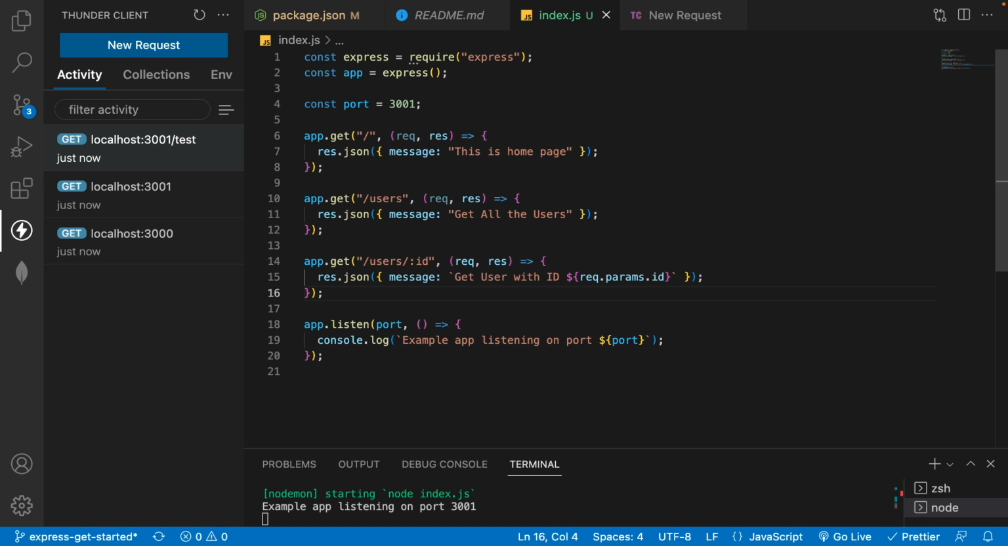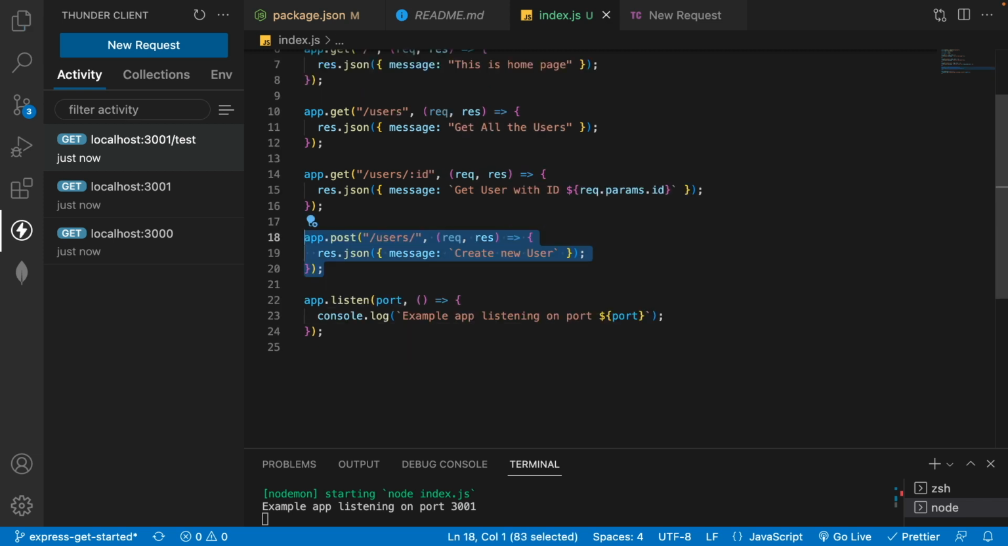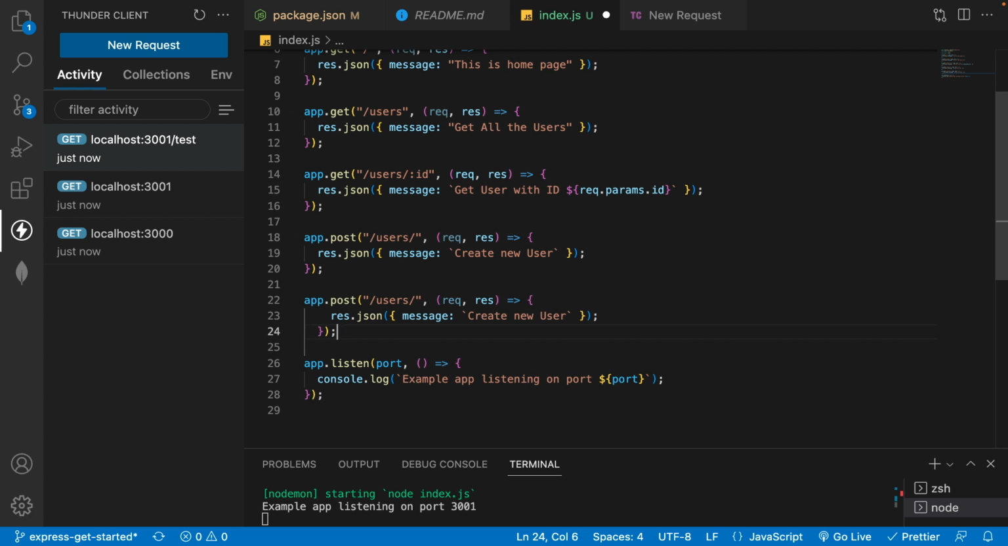So if I want to set a post route, what I will do is I'm going to have the post here, and it will be post to the users. And in this case I'm going to have the create new user. Then if we want to use the put route, so if we want to update the user, then in that case we will have the put.